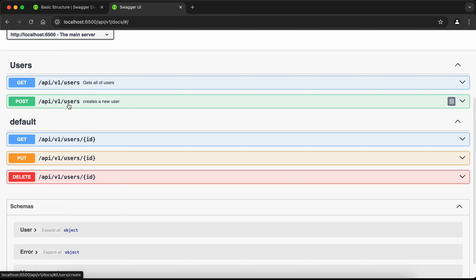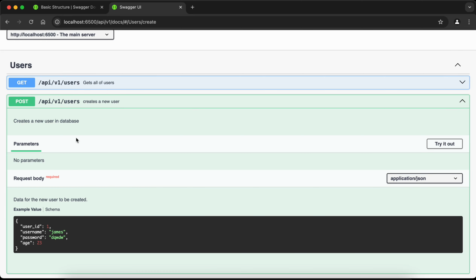Alright, so the post request is under the users tag, and there aren't any parameters that we need to pass in. The request body is required. Alright, so the example value and schema are there, so everything is working fine. But one thing that we should do is to tell Swagger that these are all required properties.